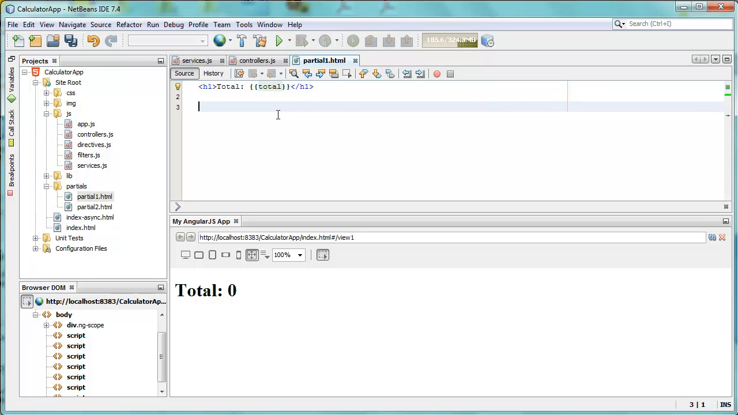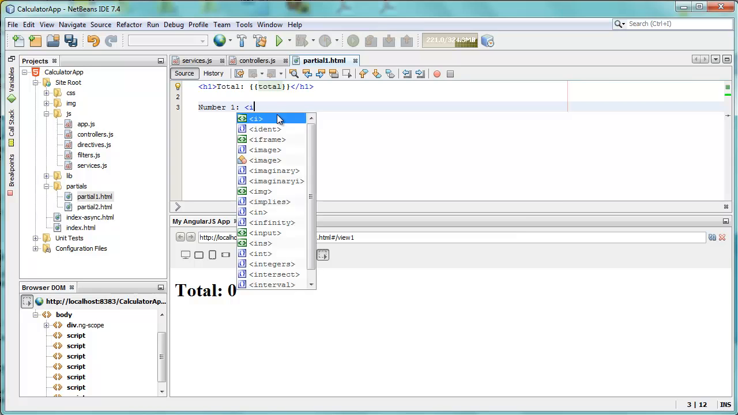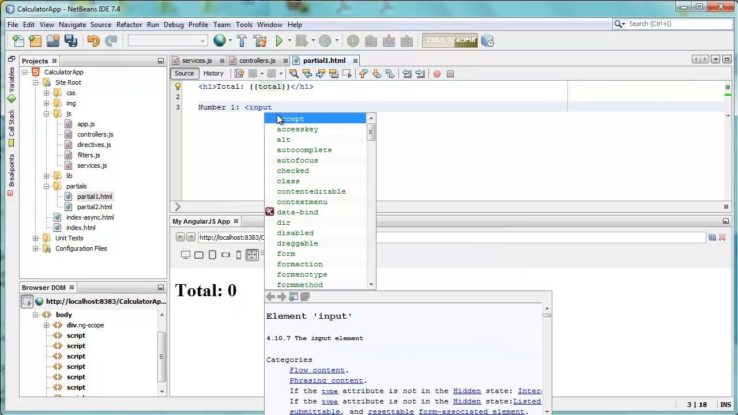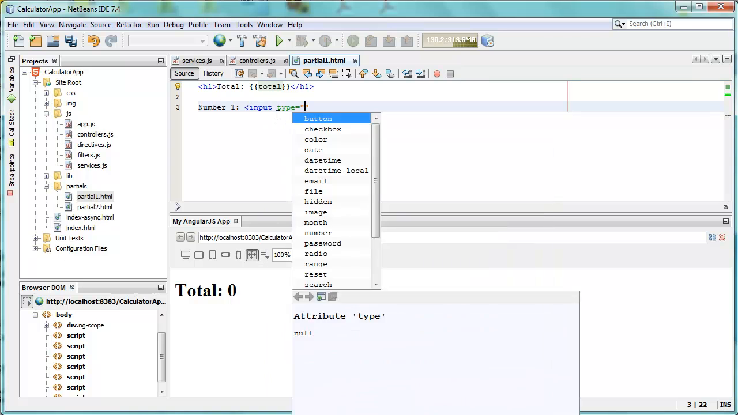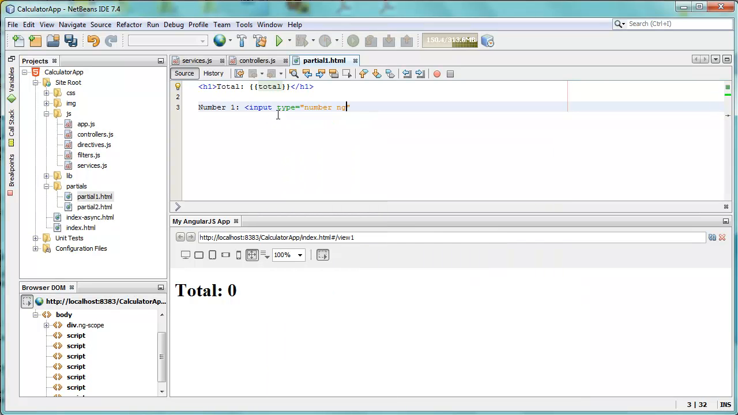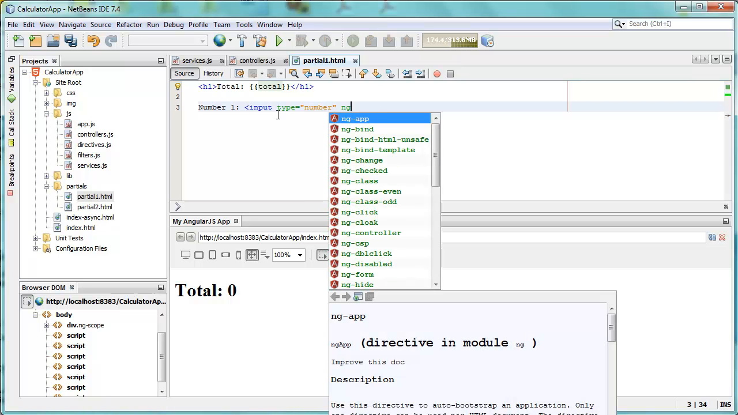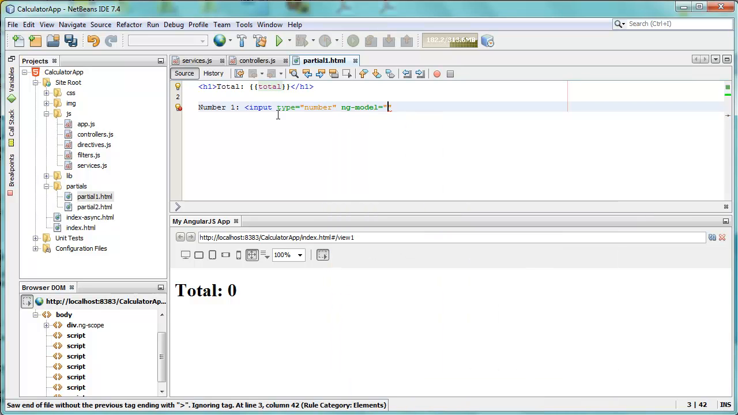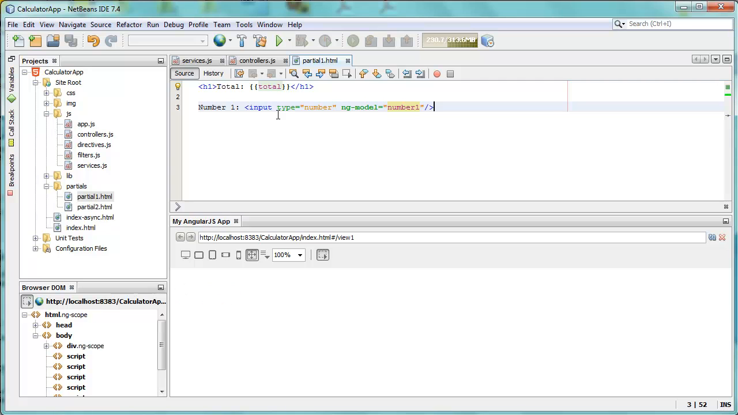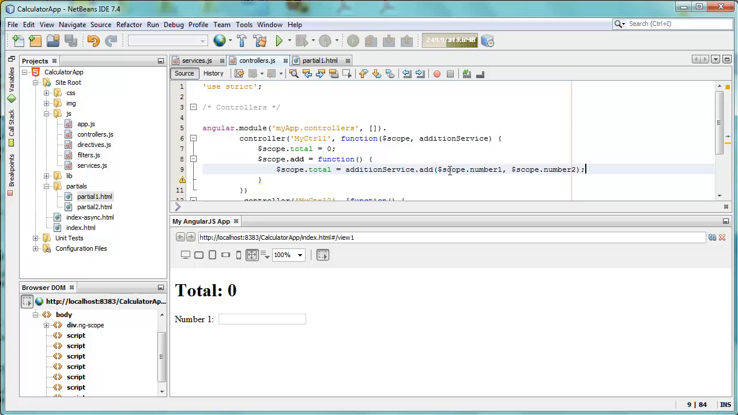And now we say number 1. And what is number 1? Number 1 is an input that has as a type number, and is tied to the ng-model number 1. So here is the variable number 1 that we refer to back in our controller. So we're going to receive the scope, and from the scope number 1 will be found, and we're going to have a number 2, and both of these are going to be passed to the add method in the addition service.